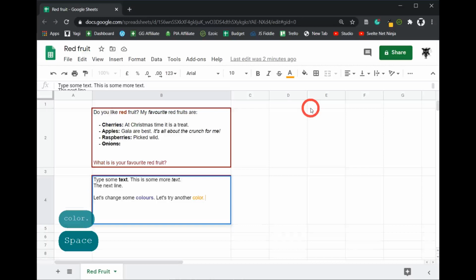Okay, that's all you need to know for editing text inside cells. I'll see you in the next tutorial.